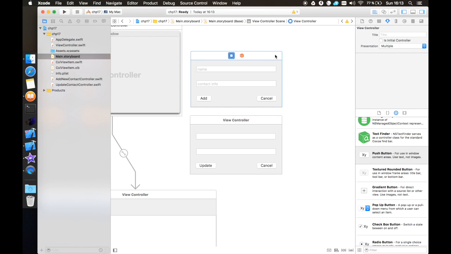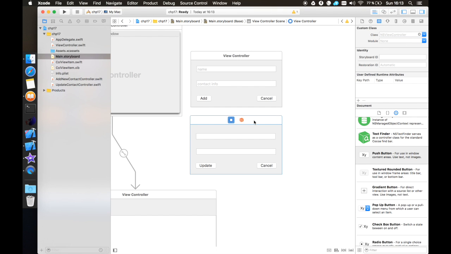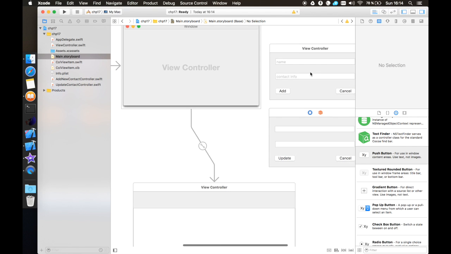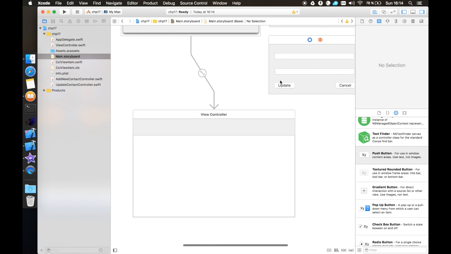Select the first one. This is the view controller for adding. And we select add new contact controller. There. Go down to this one. And for the custom class, we're going to scroll down and find update contact controller. There. So, press Command S for save. That's the storyboard saved so far. Done.